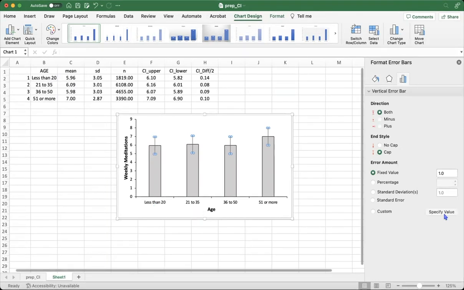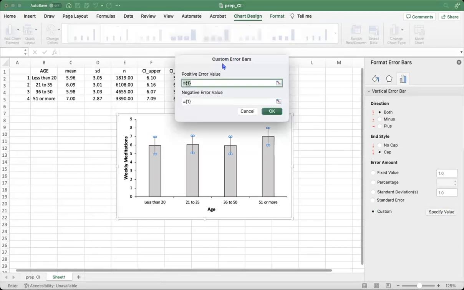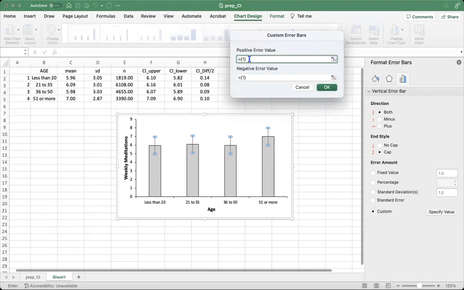When entering custom error bars in Excel, we select custom and then specify value. And what it's going to do is bring this up. So positive error value and negative error value. The positive error value is simply the difference between the 95% confidence interval upper bound and the mean. And the negative error value is the distance between the lower confidence interval bound and the mean. So in this case, our positive error and negative error values are the same value because the upper and lower bounds go the same distance away from the mean.